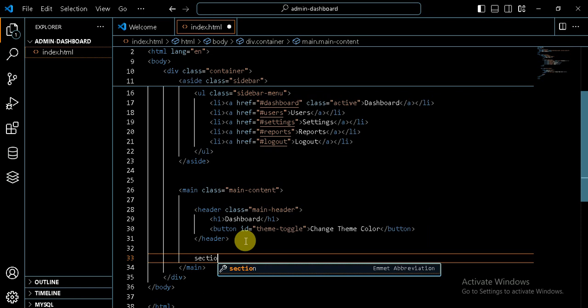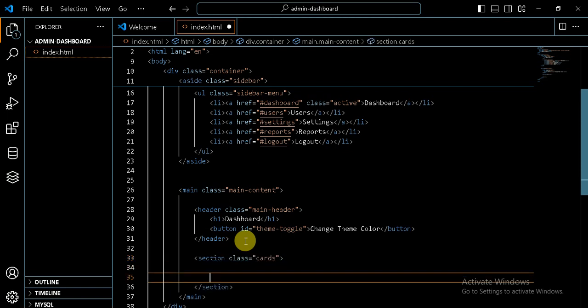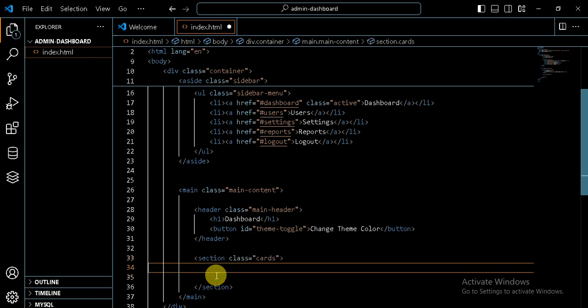We're going to have a section, and for this section we want to have a class, and we're just going to have it be section.cards, and that will have this for us. Now within this section.cards area, we want to have divs inside here, standing as containers that will hold other HTML content.